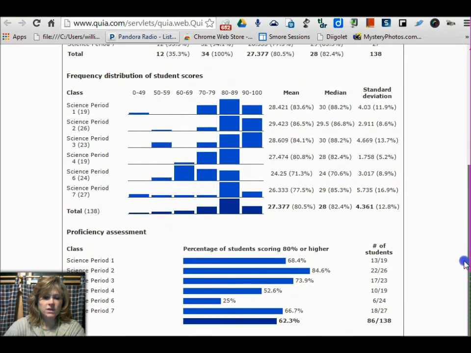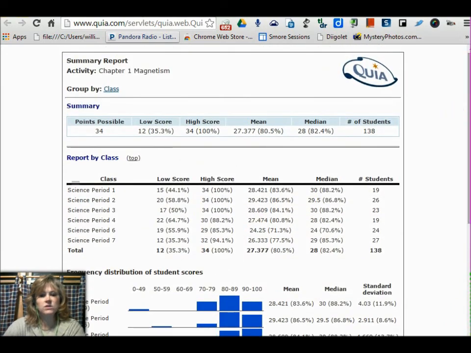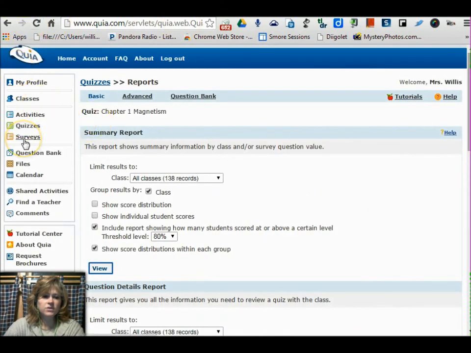And then there's another way of looking at it. So these are really great for data walls and anything that you need to have some nice, cleanly made graphs for. So just going back to our Quia page, and in our next video, we'll explore the activities that you can use with your students to practice and reinforce classroom instruction.